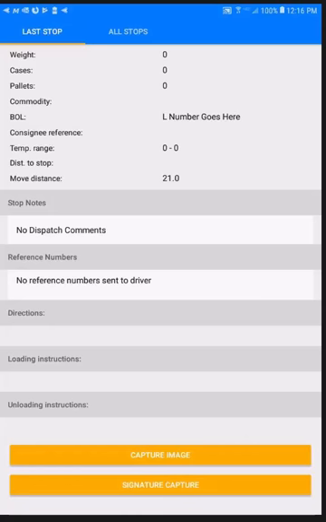Does that replace turning in your paperwork? No, it doesn't, not at this time. We're still going to do that for now. We may be able to do that at some point. I know you see signature capture here also. That doesn't currently work. It will capture a signature, but it doesn't currently do anything.